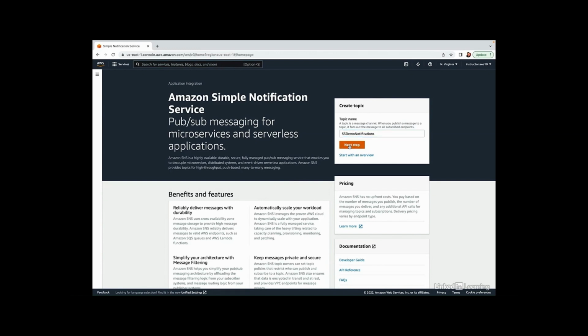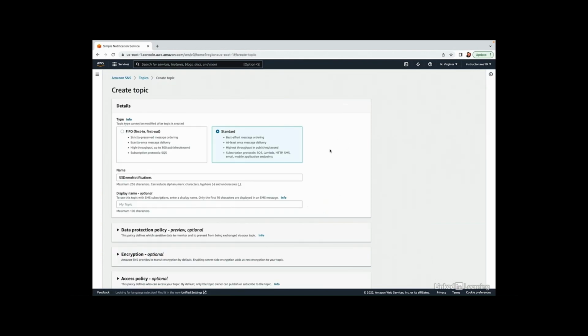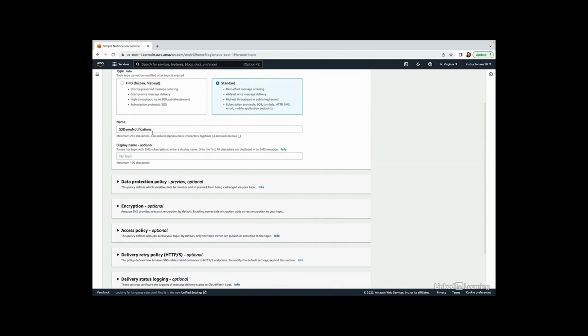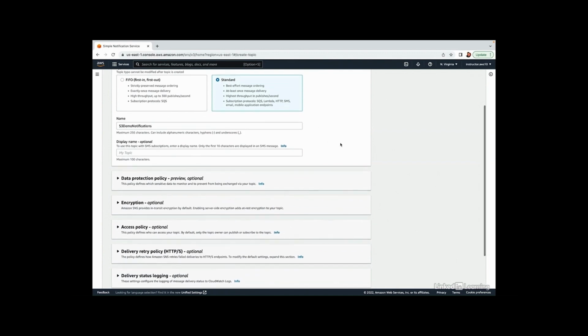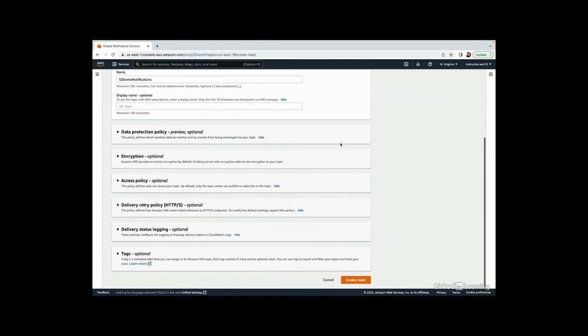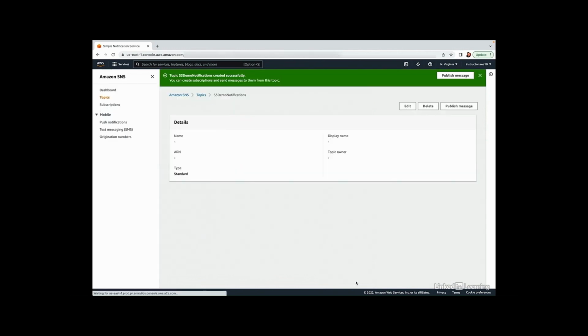Click Next Step. You can see here that you have a couple of options for how this message topic works. Standard means at least once message delivery, which means there's a possibility of duplicates. So if that were a problem for your use case, you choose the first in, first out style. For us, standard works just fine. We've got our name. Display name is optional, so we can skip that. In fact, we can just scroll all the way down and click Create Topic without changing any of the defaults.